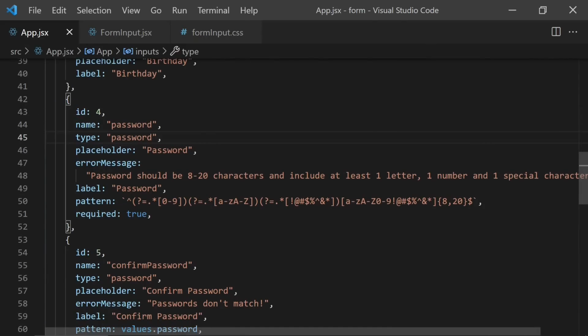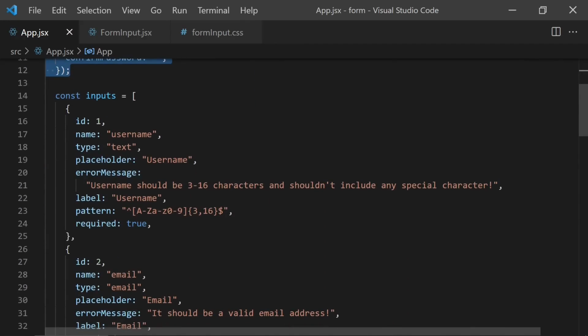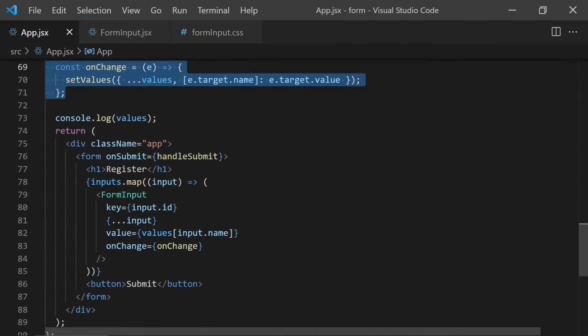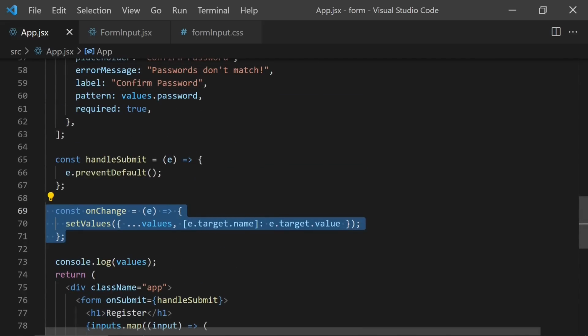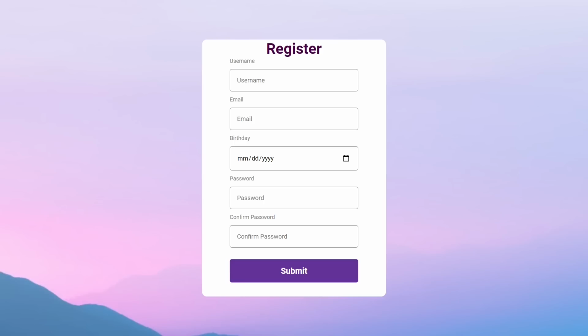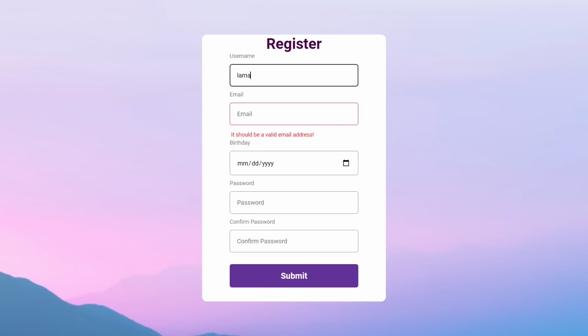And for App.js, the only thing we should do is writing our values object and our inputs. And here, look at that. We have just the onChange method here. And that's all. No validation functions, no custom hooks, no libraries. It's that easy. So we finished this project. Of course, you should validate forms in your backend app also, but it's not the concern of this video.